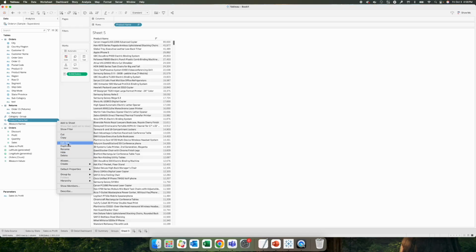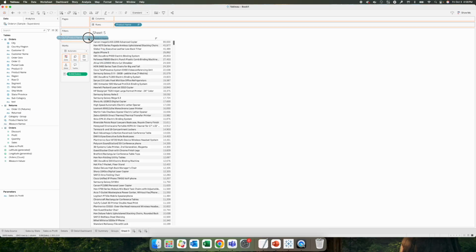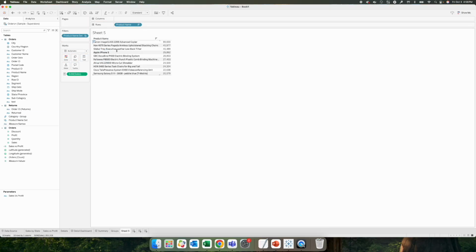So for example, I have this set already created called product name set. And if you see here, the condition that I have given is top 10 by sales. Now, if I drag this into the filter pane, it will give me the top 10 products based on the sales. But here there is no user interaction. The user cannot change this 10 to 25 or 10 to 20, right? So for that, we'll have to use parameters.